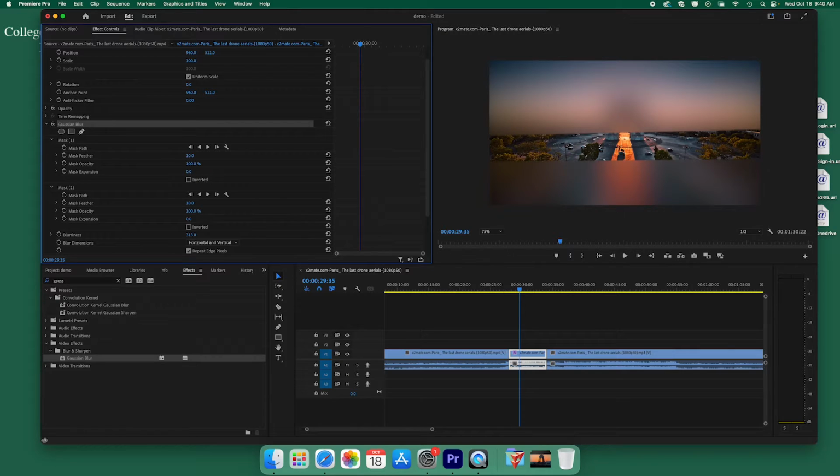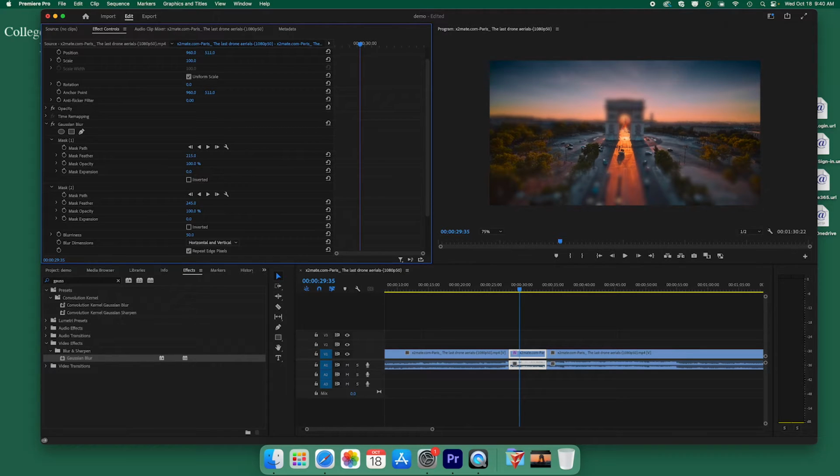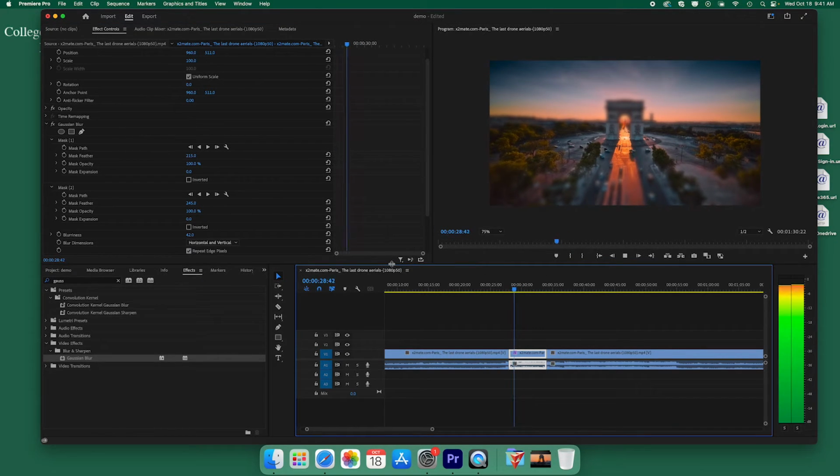So let's start with the top one. So mask feather is this setting here. I'm going to click and drag the number to the right, and you'll notice now it's suddenly getting softer. I'll do that with the bottom one. I'll take down blurriness a little bit. Back to about here. And just like that, we're already starting to get the effect.